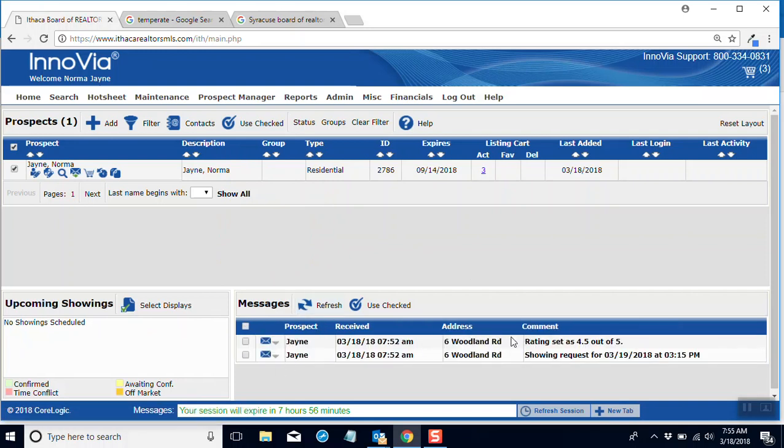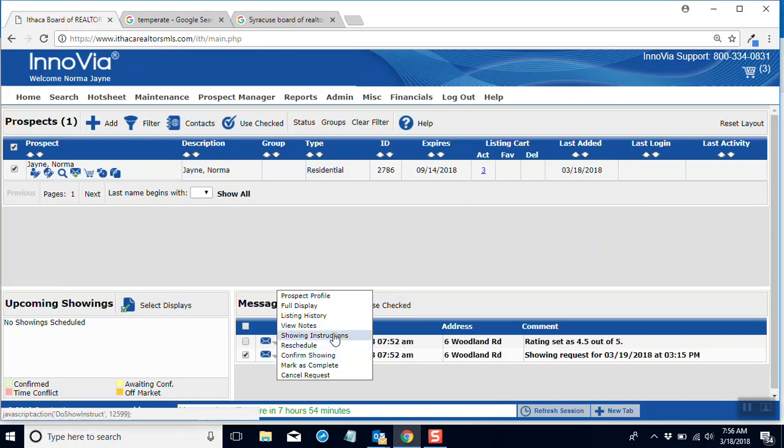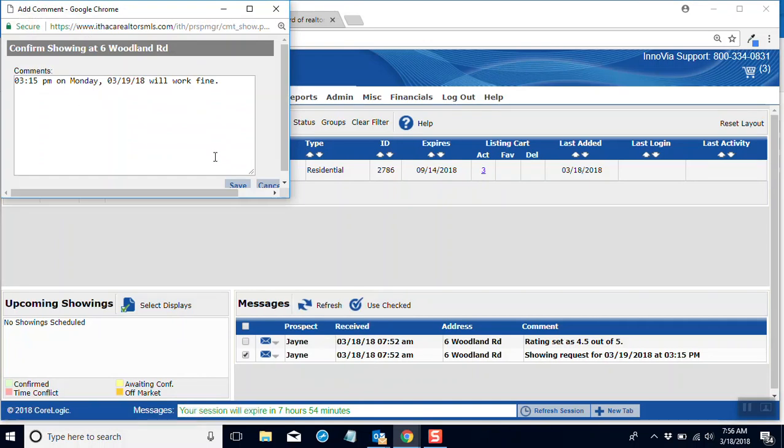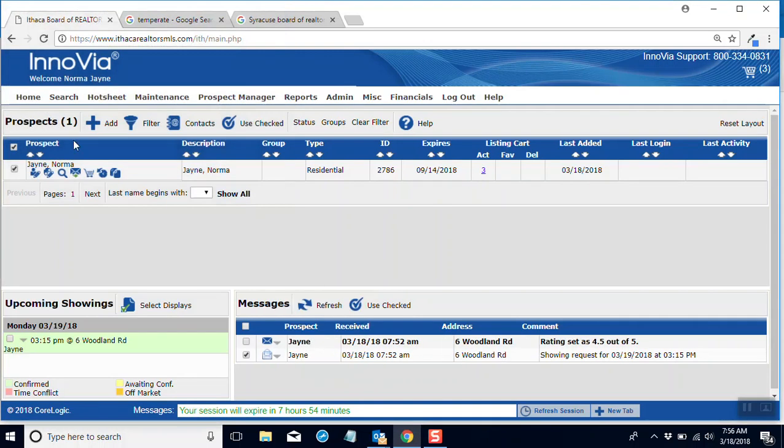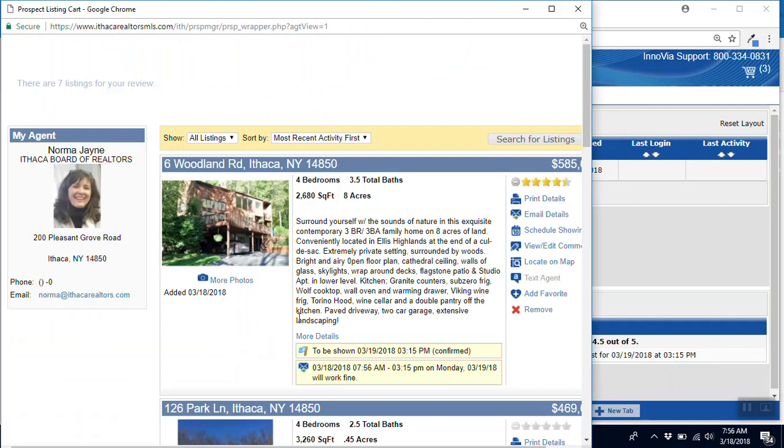So see, I set that as I pretended to be the client. You see down here now I have set up a showing request. So here you can select confirm the showing, click save. So now when I come over here to my prospect cart, see it says that that's going to work fine. Comes back to the client.